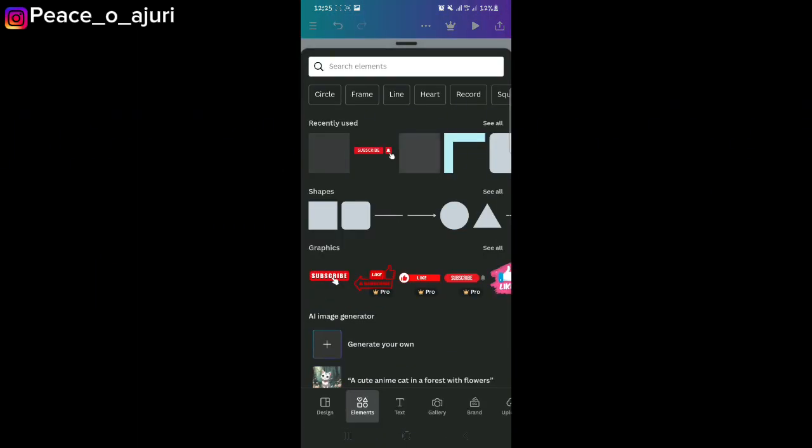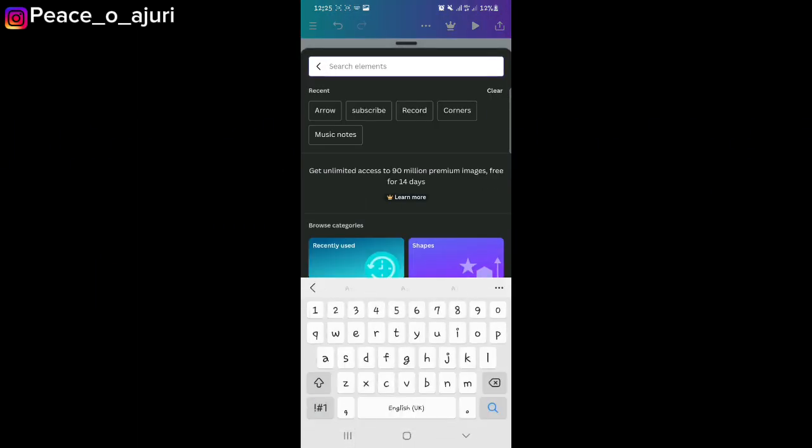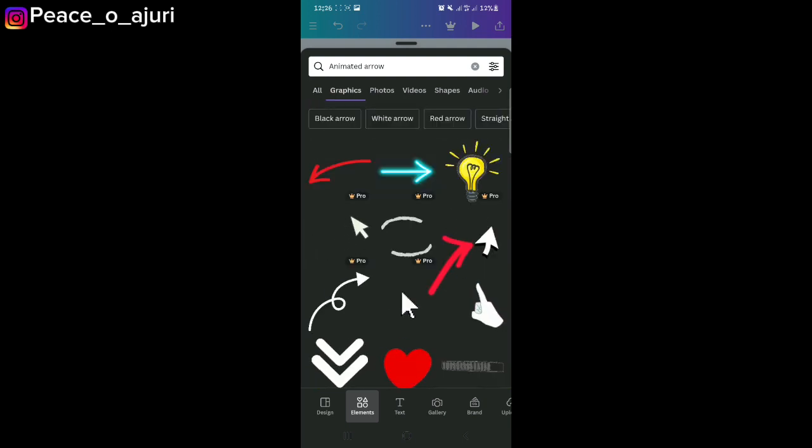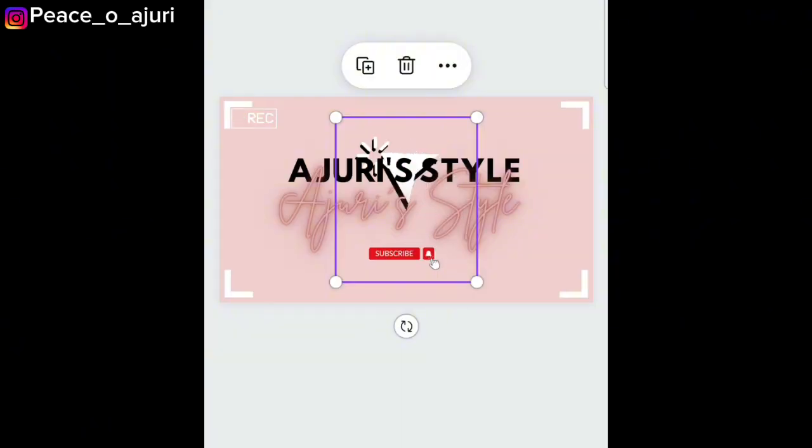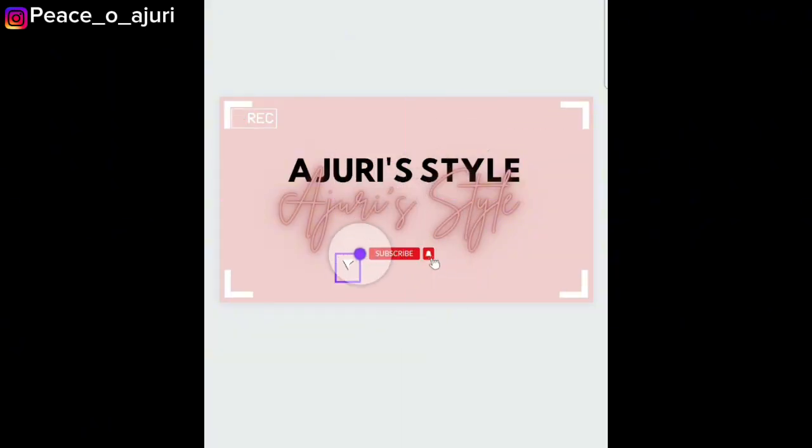So we're going to go to our elements and type in animated arrow. We're just going to head over to graphics. This one is perfect. We're going to go with this one. Click on it, and it pops up on the screen. We're going to reduce the size. Then I'm going to flip it as well.